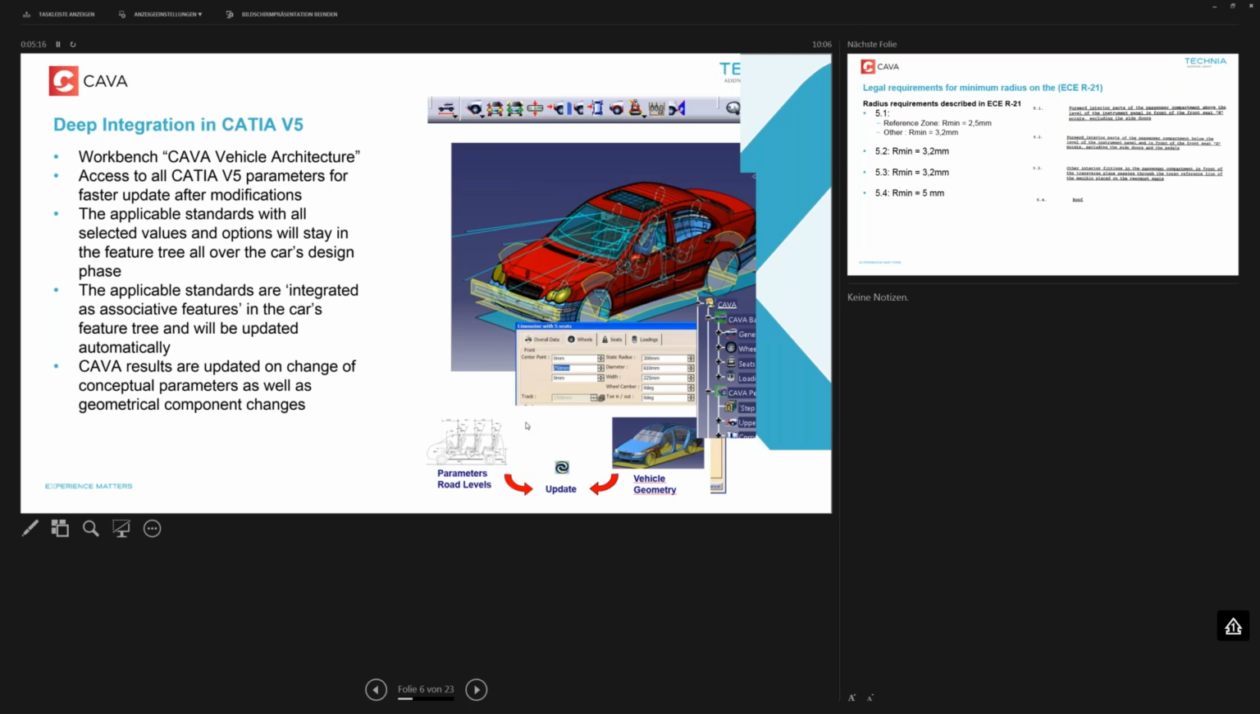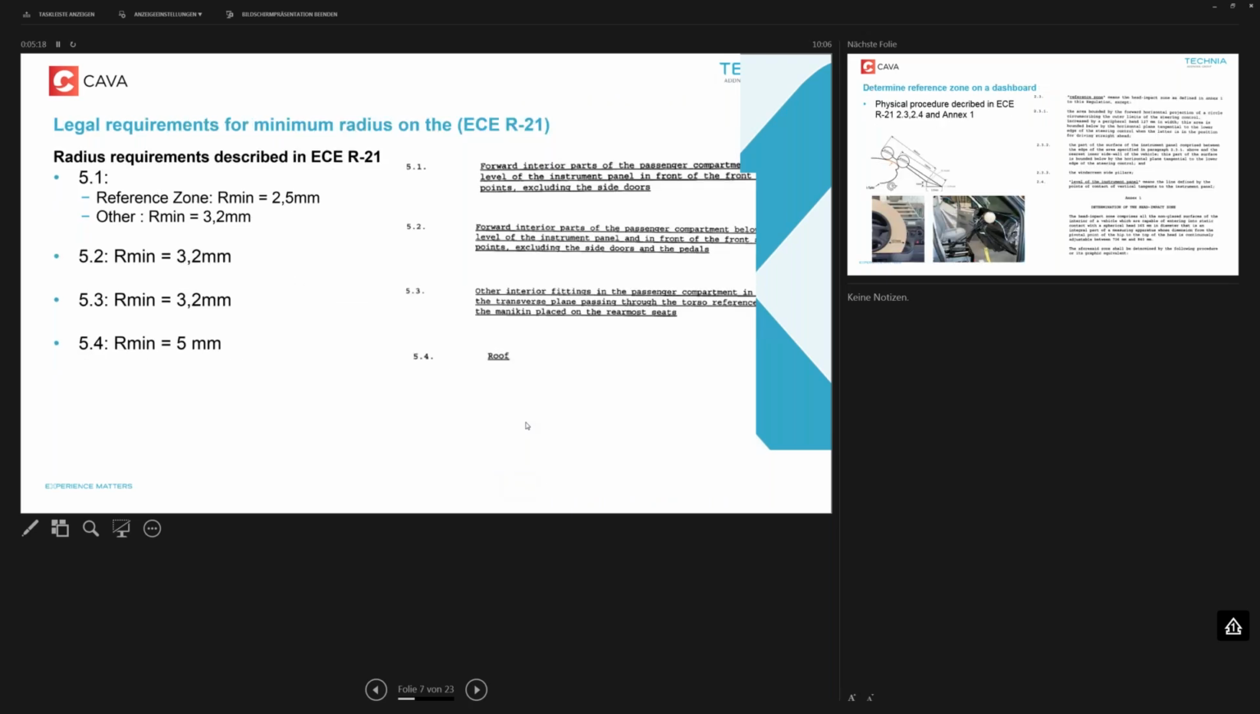Now I'd like to focus on today's theme, legal requirements for the minimum radius, for example in the ECE R21. So in this use case, you are facing the issue to check your design if there's any radius which is larger than the required R-min, the minimum required radius, in the zone you're currently working on. And so how will CAVA support you in doing this analysis? Here we have different variants of the functions aimed towards the different regulation specifications.